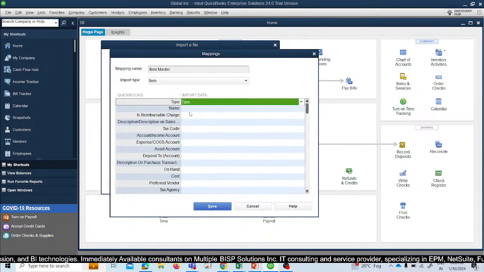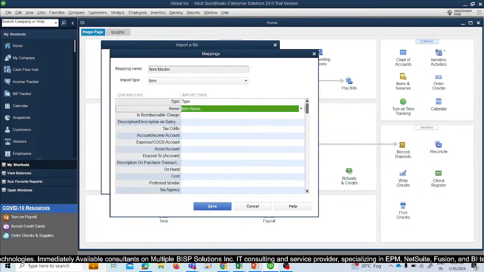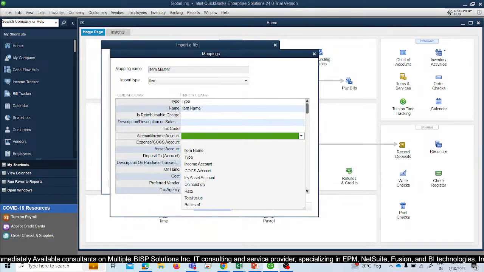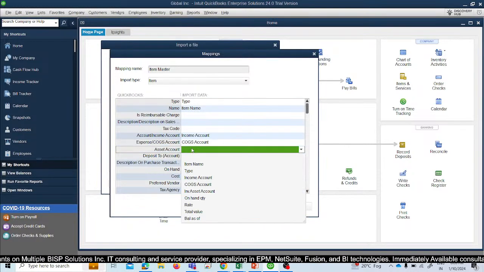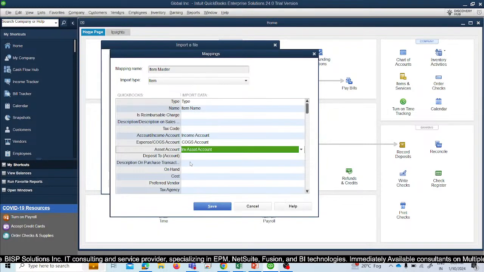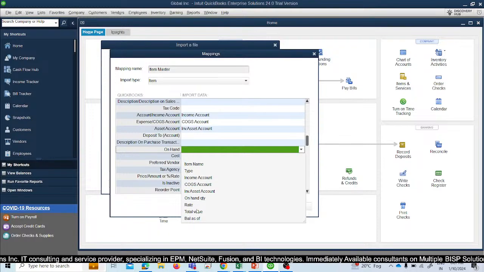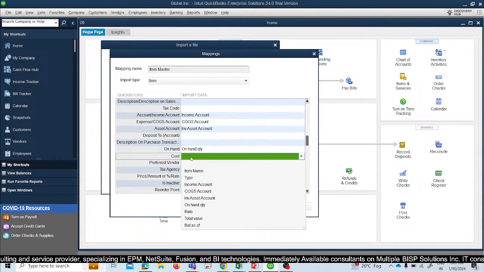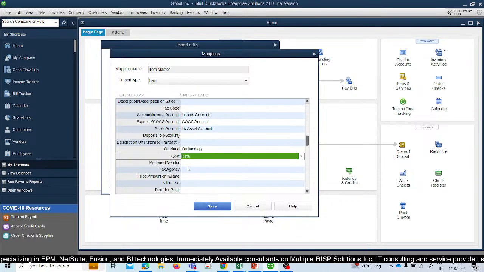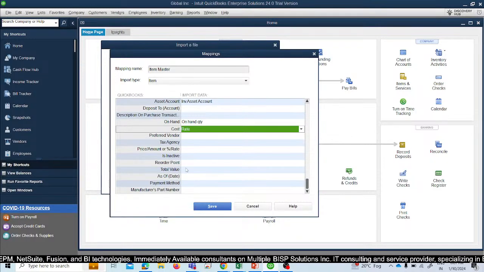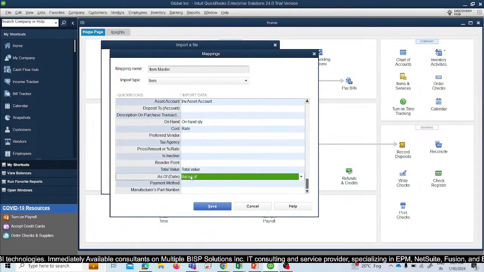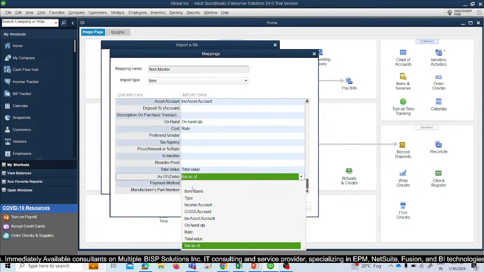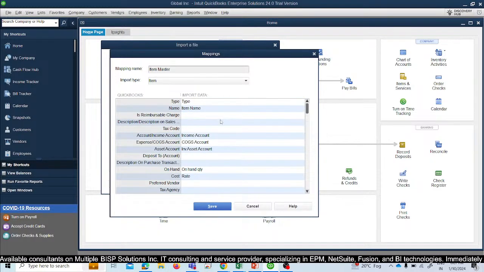So type, map type with the type, then name, item name, then income account, then COGS account, asset account, then on hand quantity, cost, then total value, then as of date, so balance as of, then okay, so we have mapped the data.